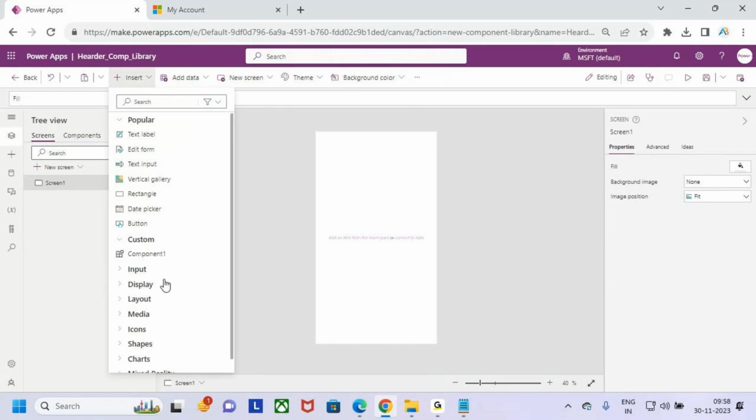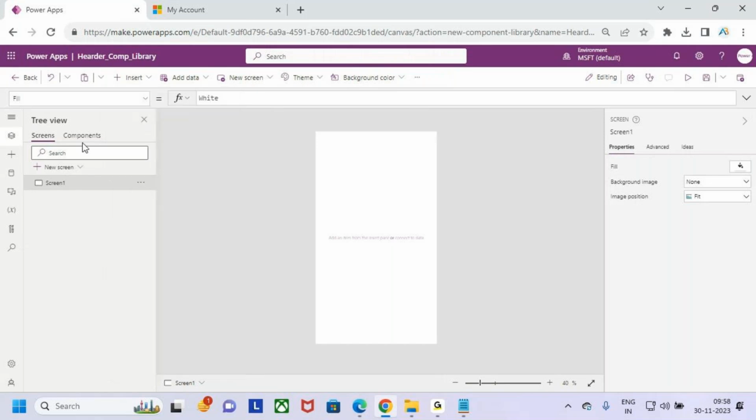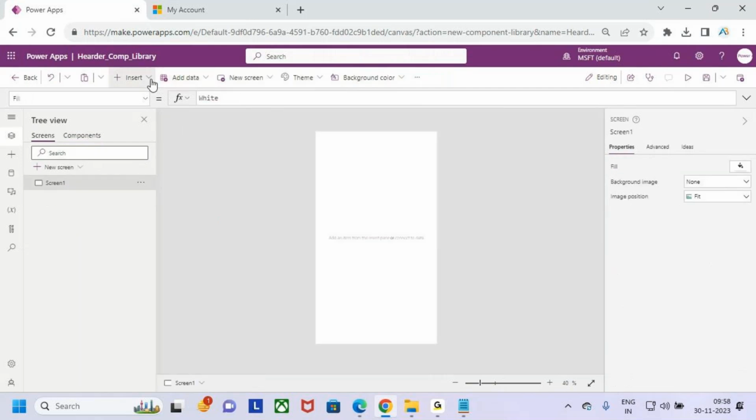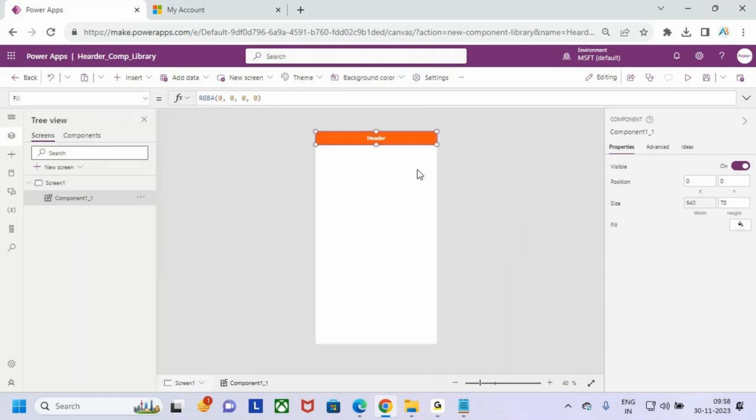Here you are not able to see it. Hey, you are able to see it here. Yes, we are able to see it. From here you can see the component. What is the name of this component? The name of the component is component one. You can go here, go to Insert, and then go to Custom, component one. When I click on add, now see automatically it fits. Here the width is different.